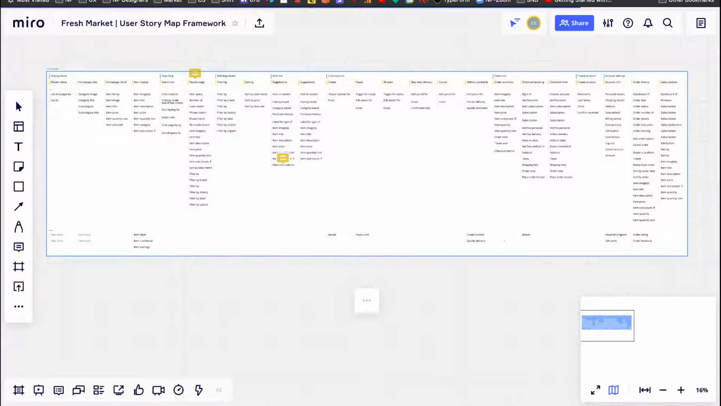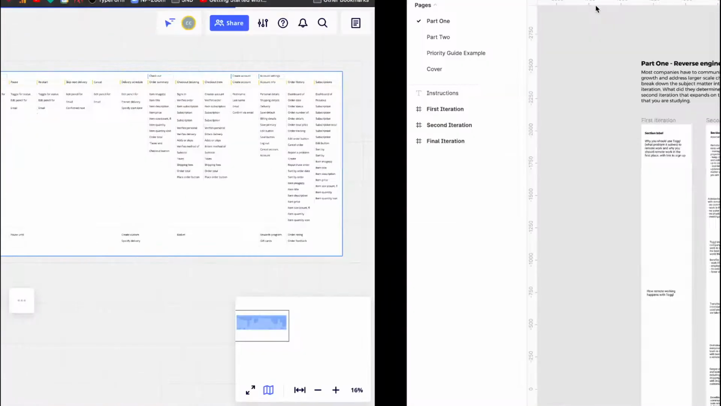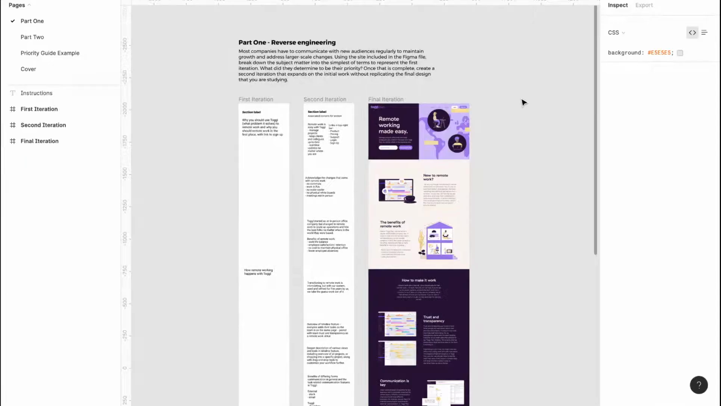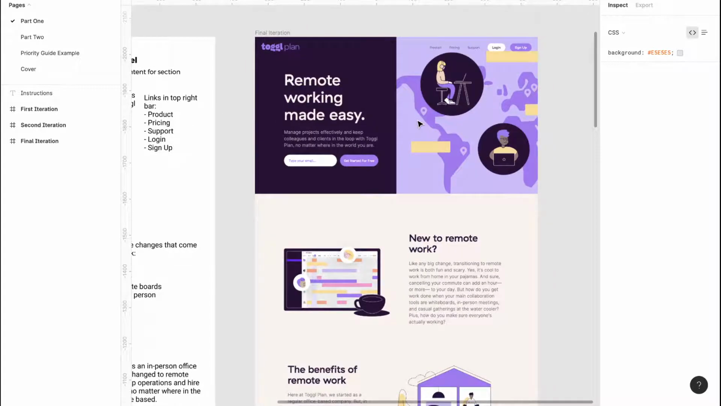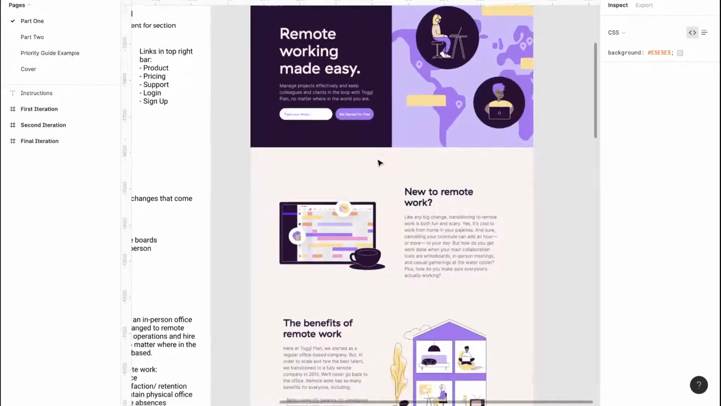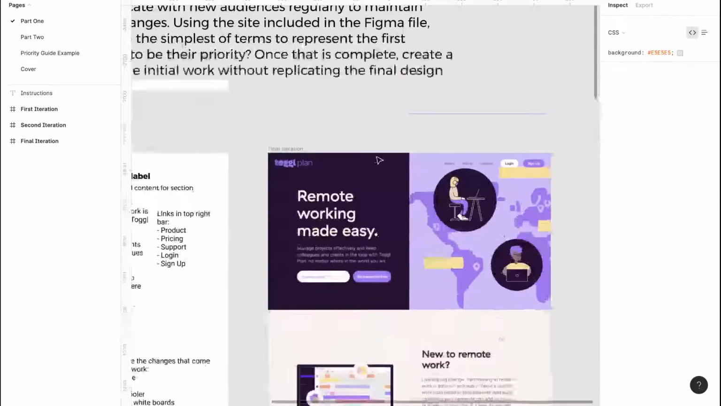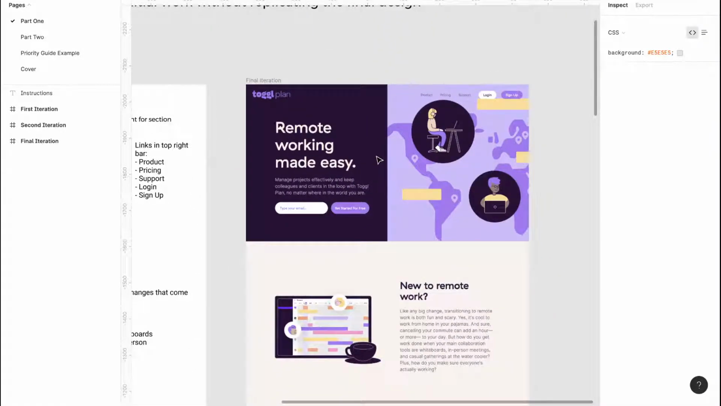All right, moving on. Let's hop over here to Heather. Heather's over here in Figma, and she's working through UX writing. The first part of this is really coming through and pulling apart an existing page. So this is Toggl's remote working made easy. As we come through it, you get an idea of how organizations set up their pages.